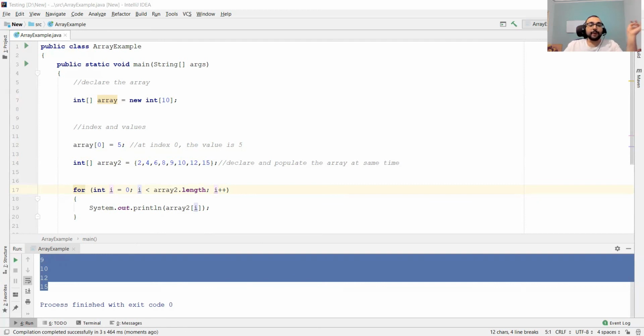Okay, an array could be of any data type. It doesn't matter, like integer, float, double, characters, string, anything. So we initialize the array, we populate the array, we access the element, and we can also use a for loop, or we can also use a for each loop in this case as well.